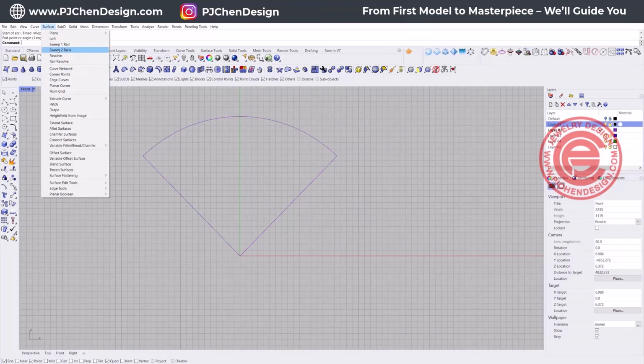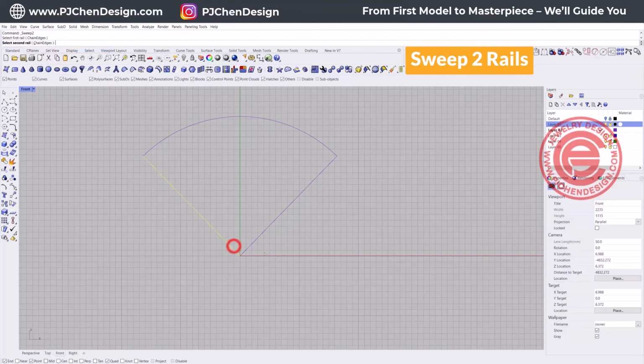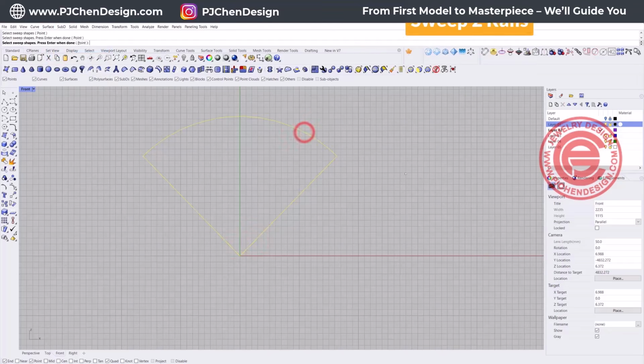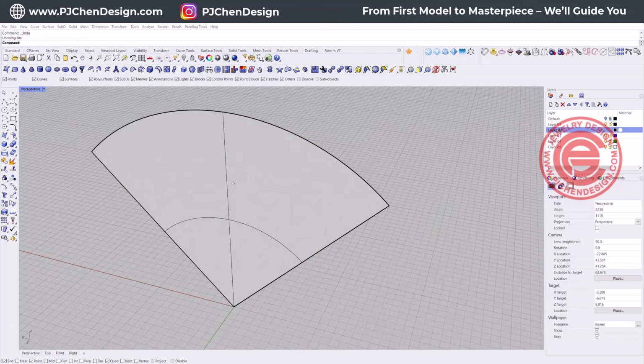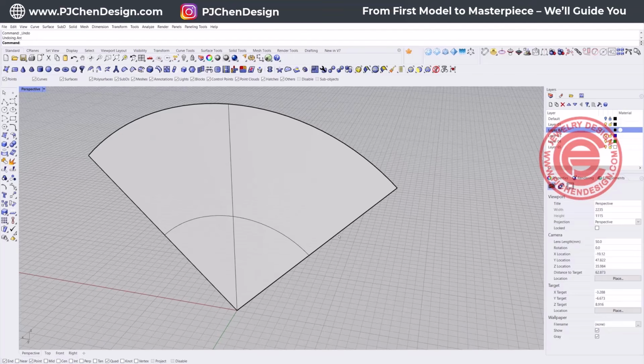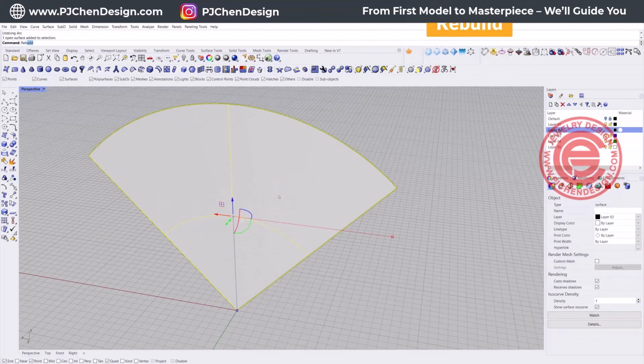There are many different ways, but let's try the sweep tool. You got rail 1, you got rail 2, you got the cross section going into the center. So then we get something like this, right? Okay, just changing back to the black color. That's using the command for rebuild.